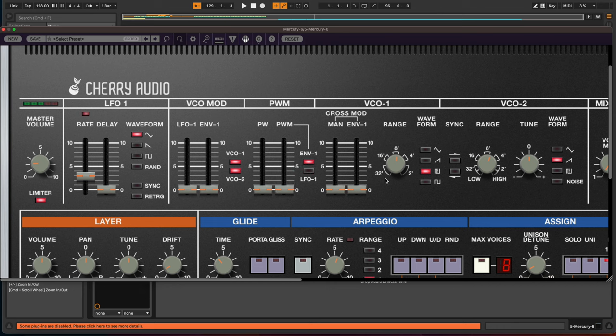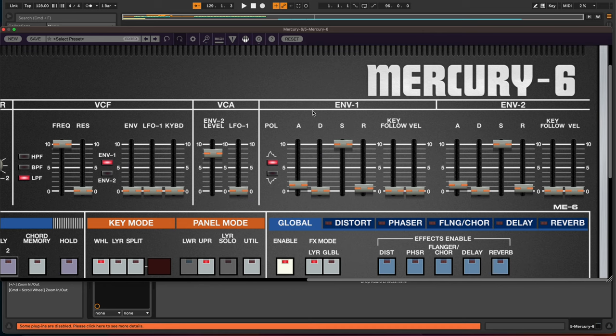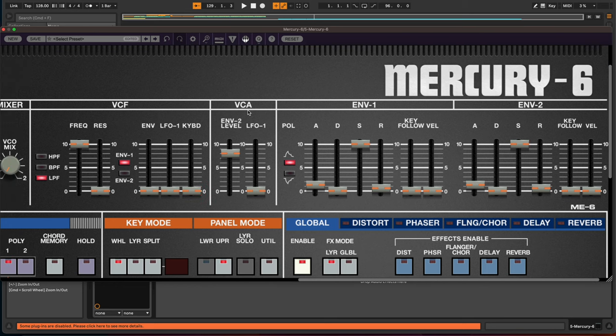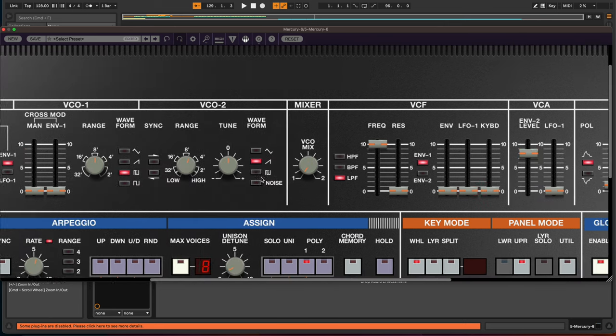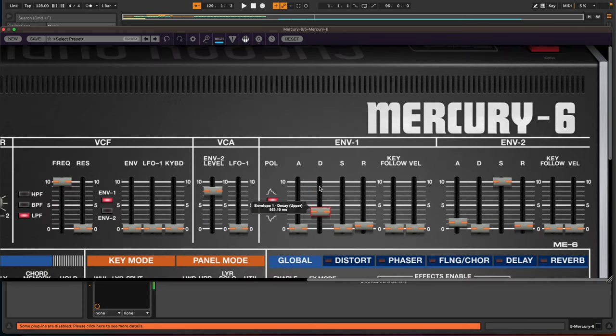Now, envelope 1 here, it has two envelopes. And envelope 1 is kind of a utility that you can use. And envelope 1 is usually routed to the filter, but it can be used for other things. And you can see here, VCA envelope 2 level. So it's routed to the VCA for the volume. But you can use envelope 1 to move this. And you hear it moving across there.